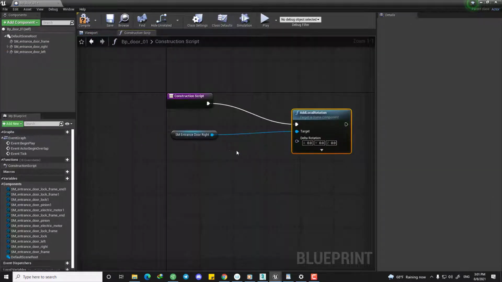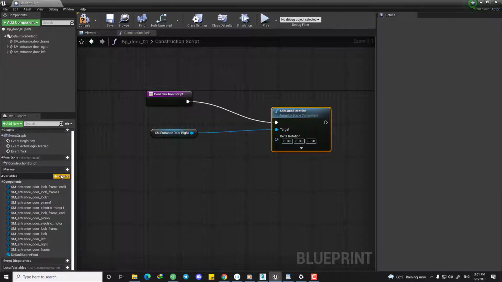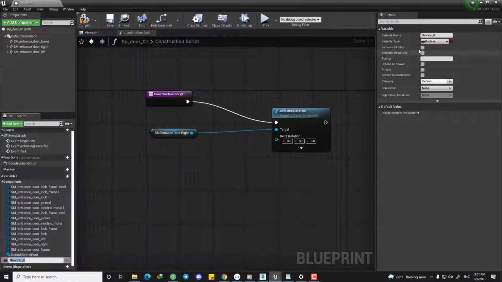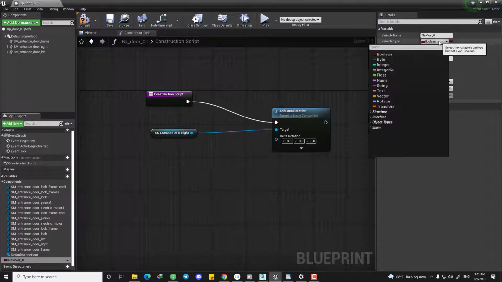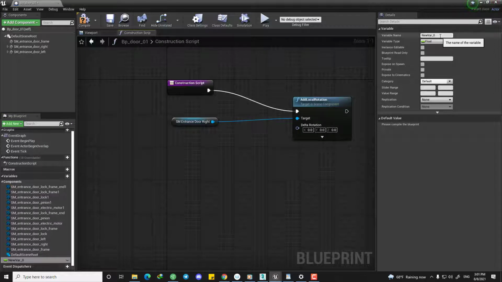We need to set up a variable to make sure that we can have access to each individual axis, but in this case we want to access the z only. So we can start creating our variables here. We want our variable type to be float. We can name it properly. We can start by saying right door rotation.